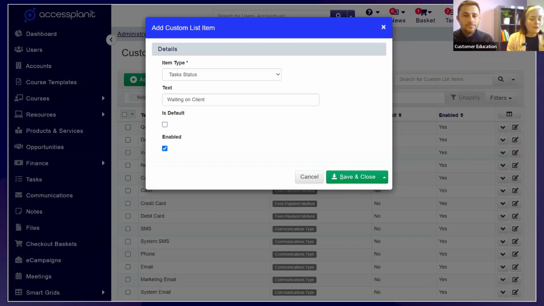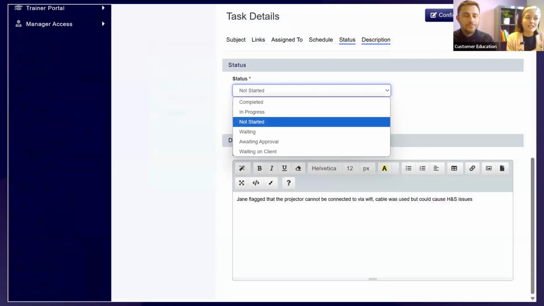If it makes sense, you can also set this option to be the default option. That means that every time you create a new task, this would be the default status. Waiting on client probably isn't the default status, so we're not going to check it in this case. But we've given it a label and we've set it to enabled. Fabulous. Once we've saved and closed that, we will then go and have a look at a task. And there it is at the bottom of the list. We've got a new status option of waiting on client. So like I said, that gives you that instant tailored feeling, making tasks feel natural. So definitely recommend giving that a go.